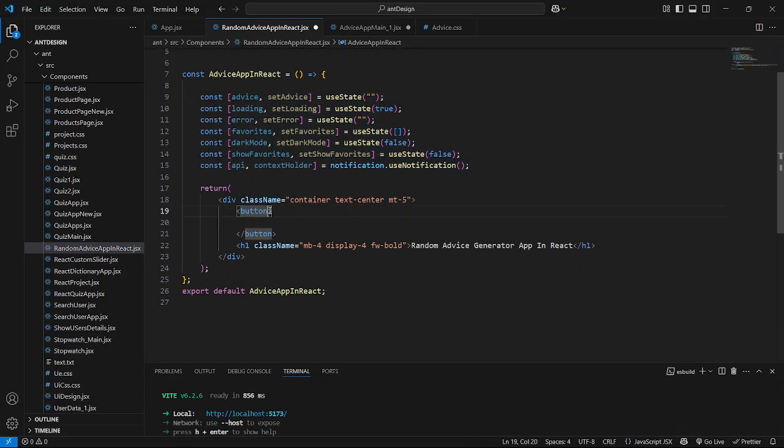As of now, come here and I'll give the class name also, btn btn-dark, and margin bottom also 3. This is it. We will call a function on click of this button. Later on we will define the method.